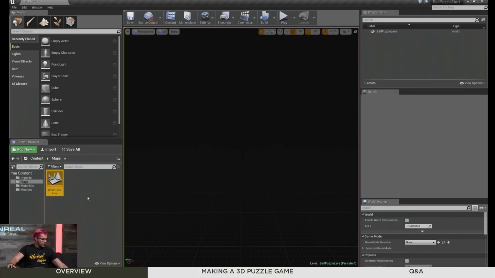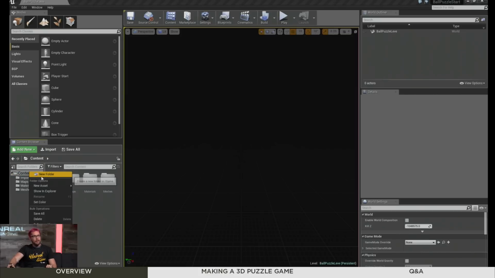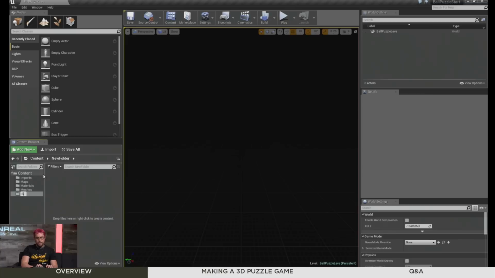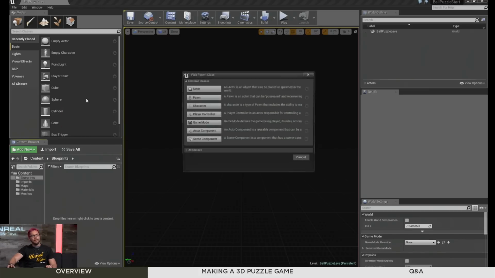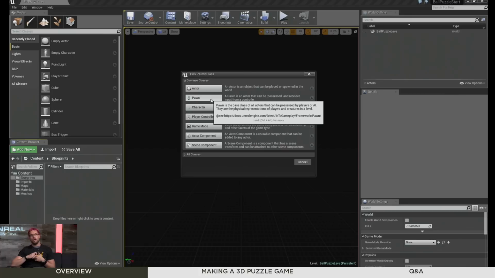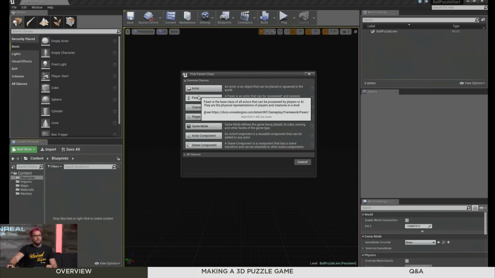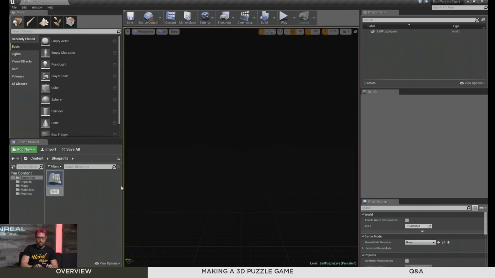So with that done, let's go ahead and start building up some of these blueprints that we were talking about. The first one we're going to create is our pawn, and to do this, we're going to build a new folder, and it's going to hold all of our blueprints. Awesome. Now, inside here, blueprint class, make sure you select pawn. You could theoretically choose something like actor and then change the parent class later. I have seen that cause some wonkiness though. So choose pawn. And we will call this the ball puzzle pawn.